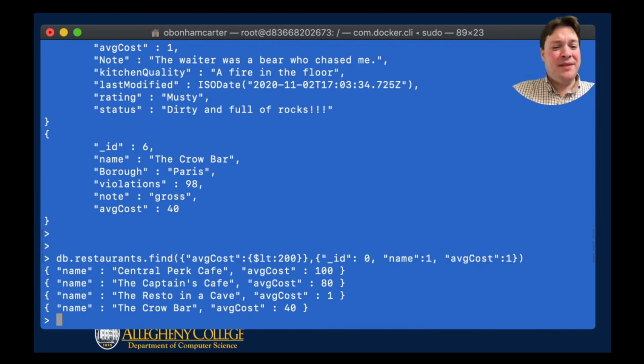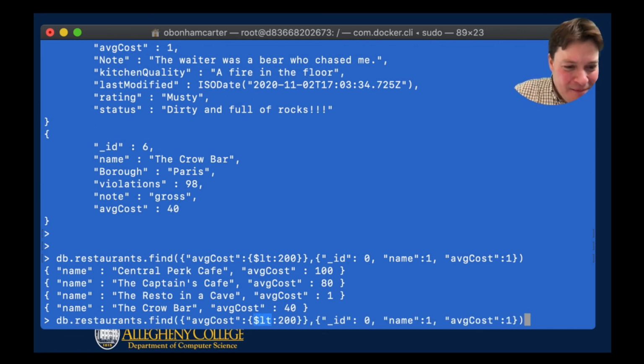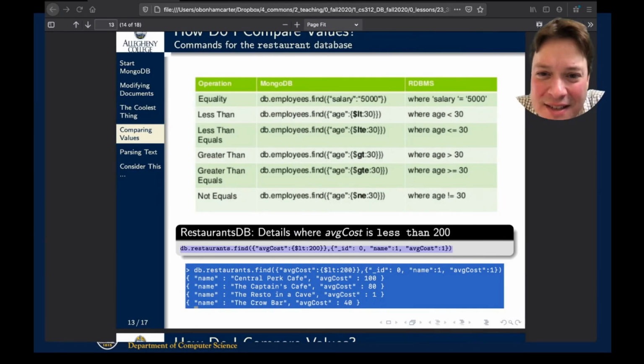So when I run this, you'll see that the Central Perk Cafe, the Captain's Cafe, the Resto in a Cave, which was for $1, that's just incredible, and the Crowbar, which was for $40. These all met the requirements of being less than $200. Now, I can go ahead and change this if I want. If I go back to my slides, you'll see that I can change this from less than to GT for greater than. So let's just try that and see what that does.